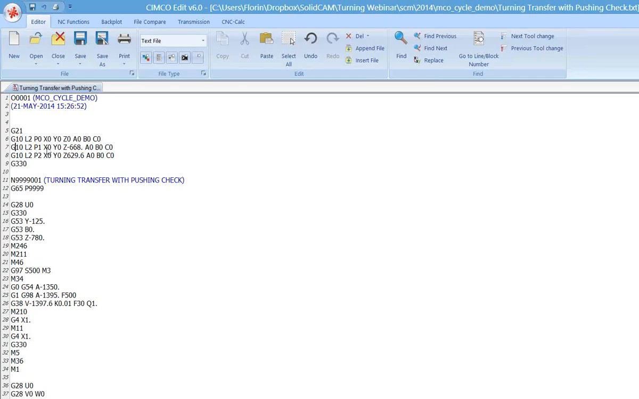With the command G10 L2, I will input the values in the machine work offset table. This command depends on the controller. Heidenhain, Siemens, and any other controller have something similar in a different format. But we can always send the home to the machine.